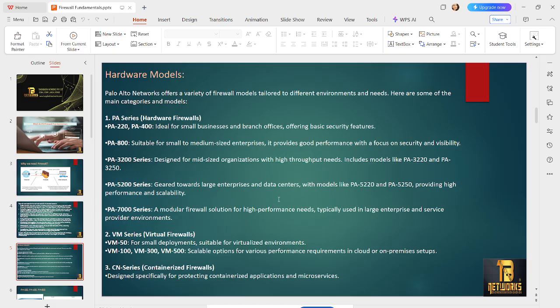And the next part of this class is hardware models of the Palo Alto firewall. Okay, what are the different varieties of hardware models, and where they can be used, we can discuss here. There are multiple hardware models in Palo Alto, which we call the PA series firewalls, which are hardware firewalls. The first one is the PA 220 series and PA 400 series. These hardware models are based upon the requirements of the customers. The customer will choose the hardware firewall based upon their requirement.